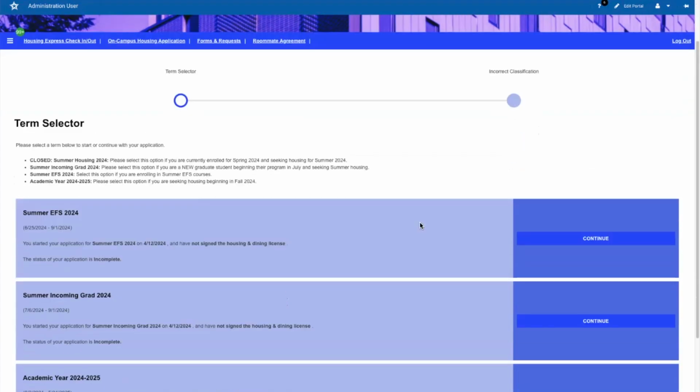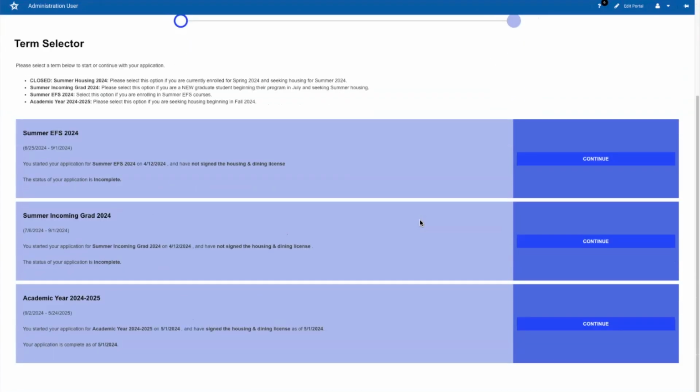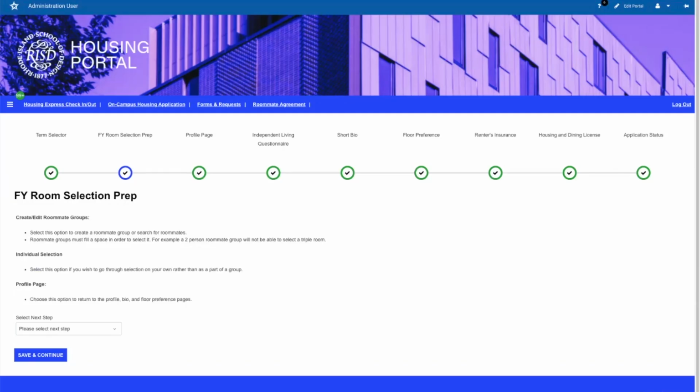Then you're going to land on this term selector page. You are going to scroll down and you're going to return to academic year 2024-2025 because that is the application that you're selecting a room for. So yours should say continue because you completed your application already. So you click on this button and it is going to bring you to this first year room selection prep page. Because you've completed the housing application, it will bypass all of the housing application questions and bring you back to this page.